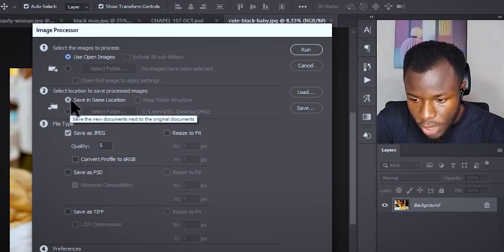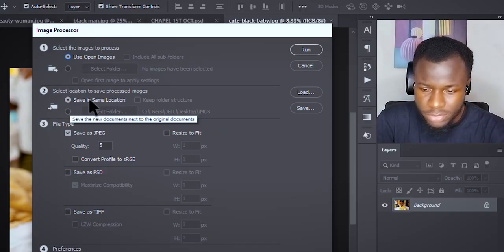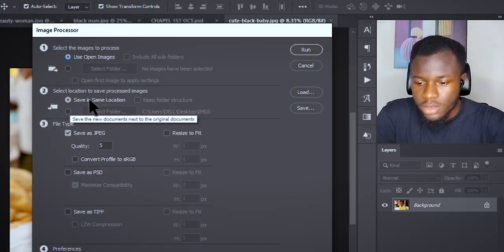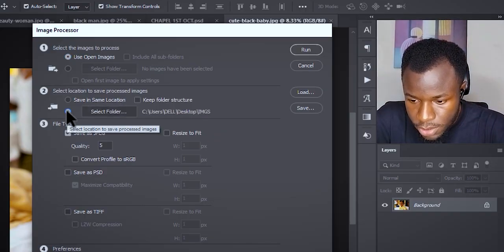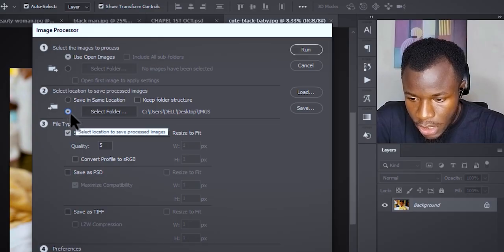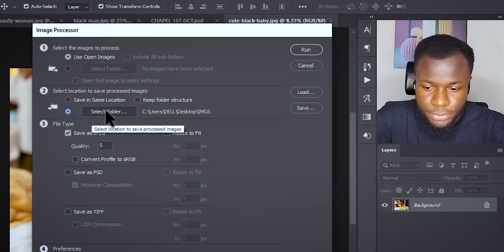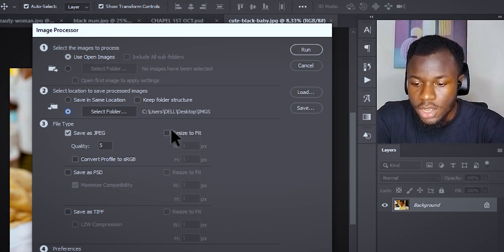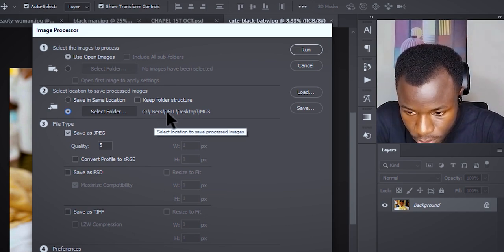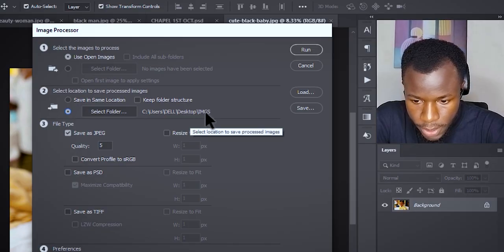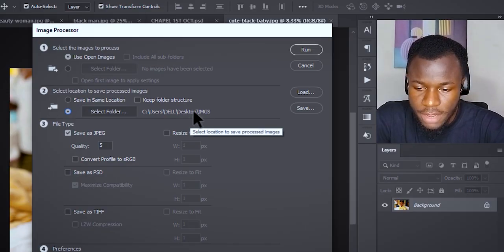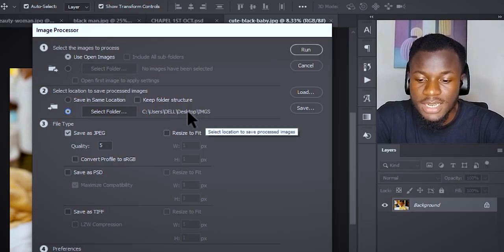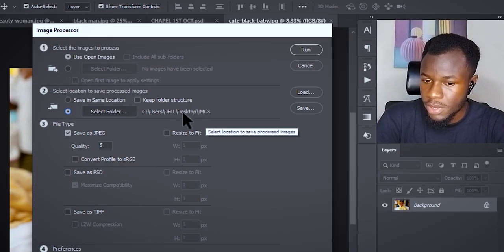Then you have save in the same location. We don't know the location, so click on this particular one, select folder. You can select a particular folder where you want to send the files. For me, the folder I'm currently on is under Dell, desktop, and images. Under desktop, I have a folder called IMGS. So that is the folder this is going to save to for me.